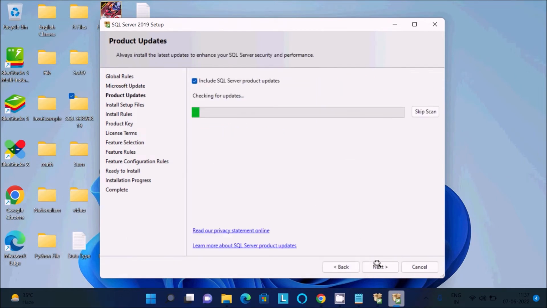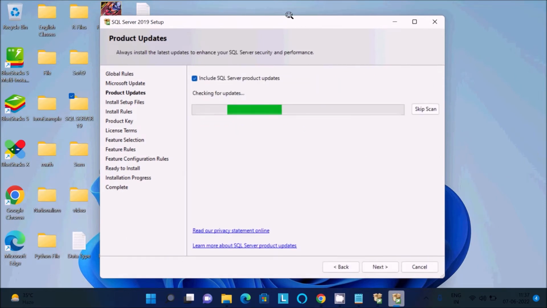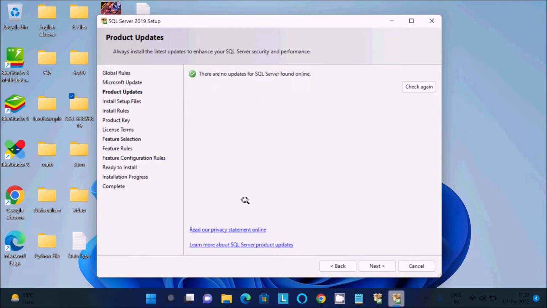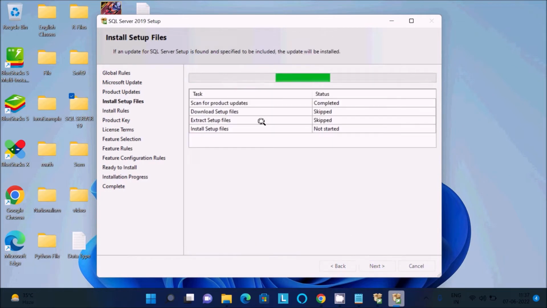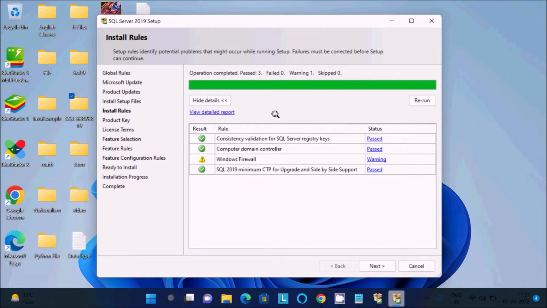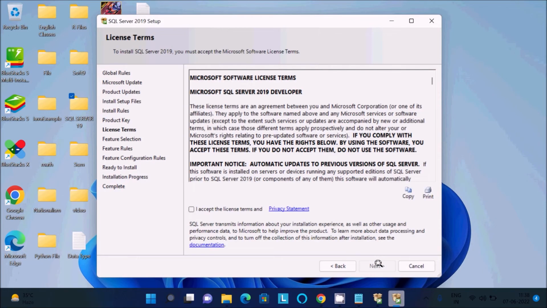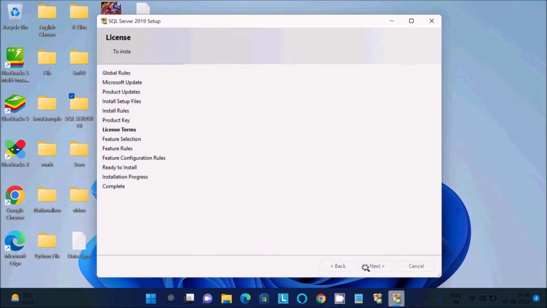After that click on next. So it's checking for updates, and no update for SQL Server found. Then after next, install setup files, scan. There is no problem, click next. Thereafter you can select three types of edition: developer, evaluation, express. So developer is fine, next, I accept, next.